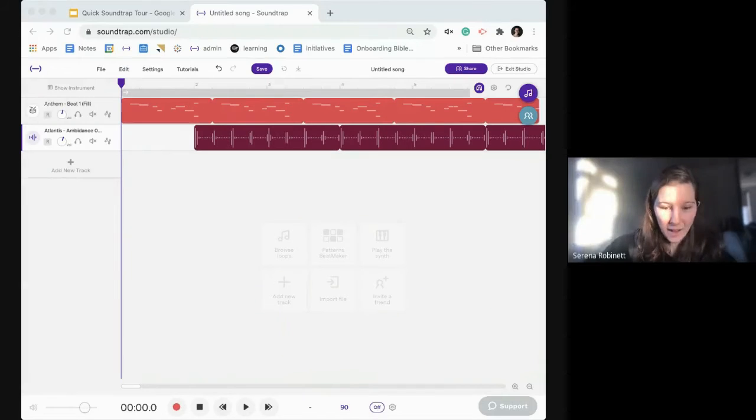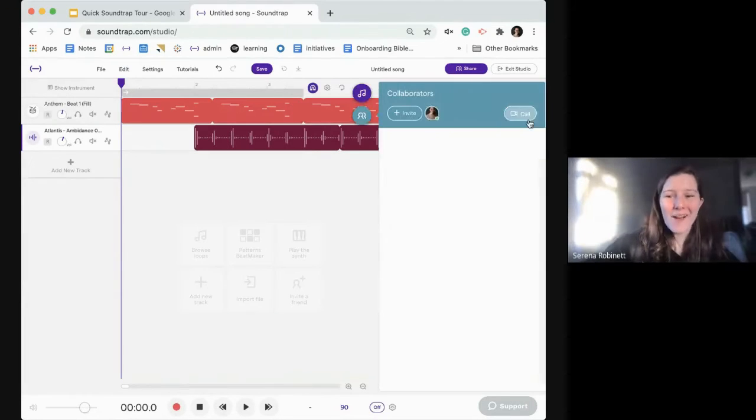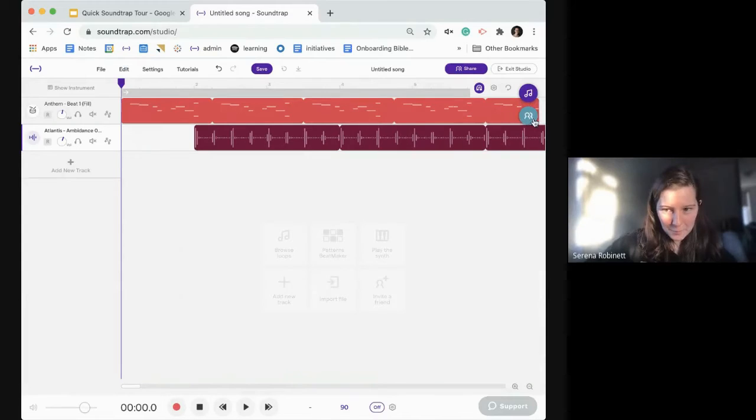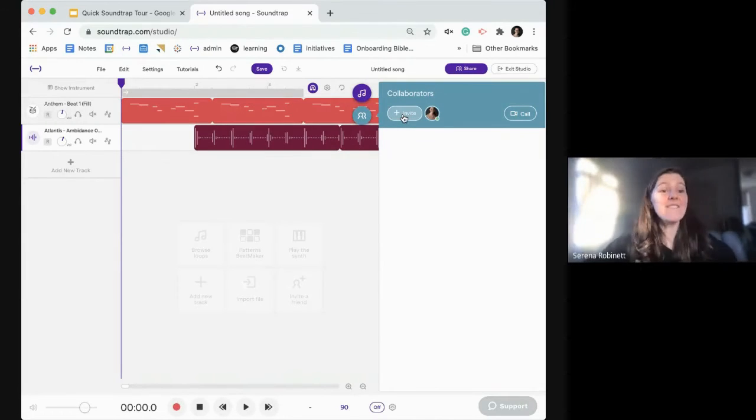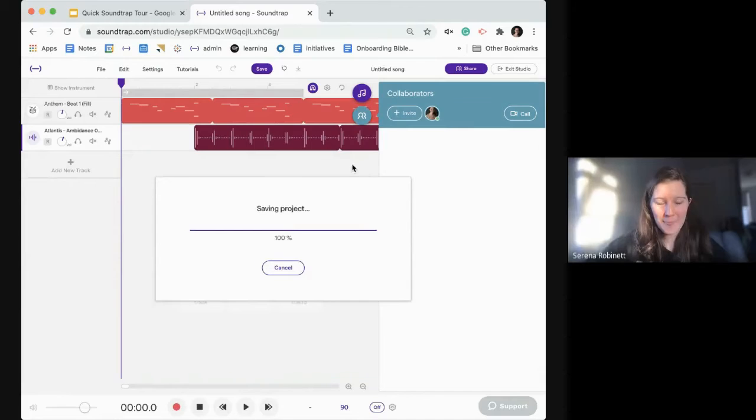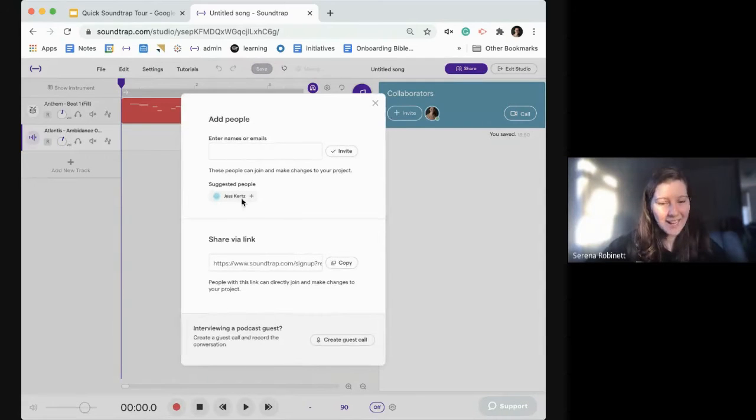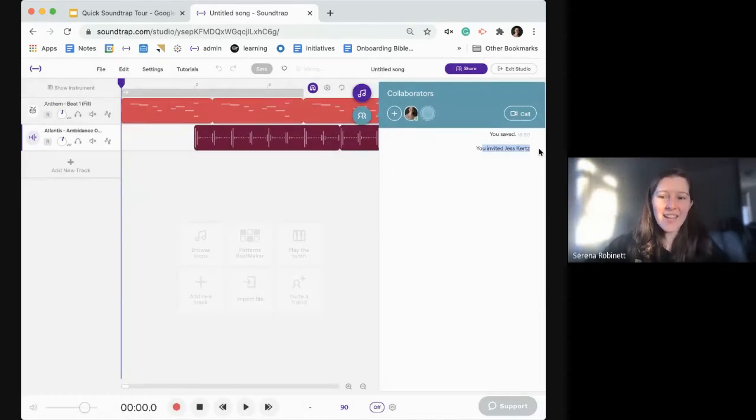Oh, collaborating. Awesome. Thank you for bringing that up. Yes. So for collaboration, this little blue person button gives you the opportunity to invite people into your piece. So it saves the project and I can invite someone, my colleague Jess, and they get an invitation on their Soundtrap to join. And what will happen is a chat box will open up so we can discuss our piece.